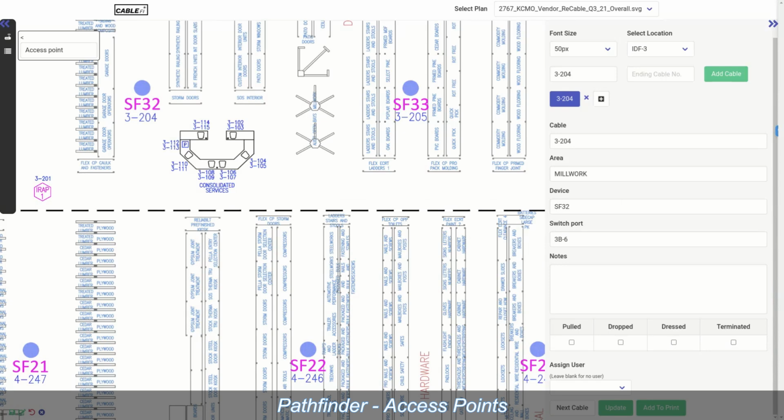So now we've clicked the Add to Print button. Now we can click on the blueprint. Alright, so now we have a Wi-Fi icon with an asset ID and a cable number. Alright, now this is really great for building out your blueprints, right? If you have blueprints that are not marked up yet, you can go into Pathfinder and you can locate all of your cables where you want them pulled to. You can add access points, and now when your technicians open up View Plan, they'll have all of this information.